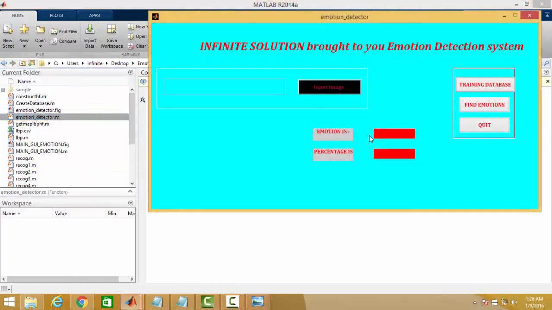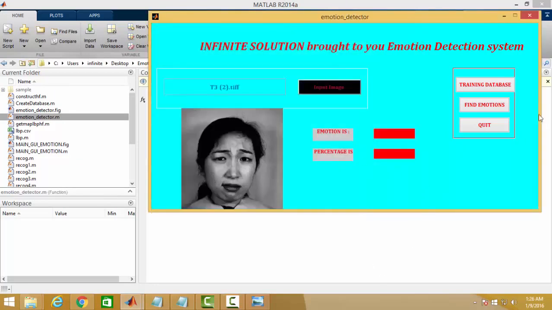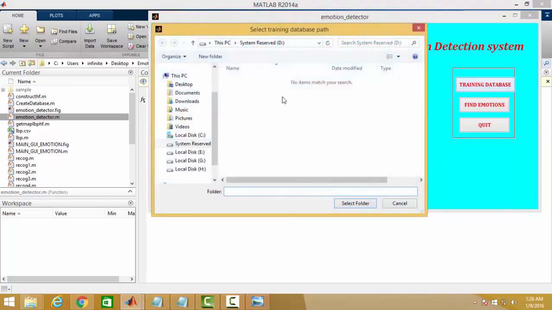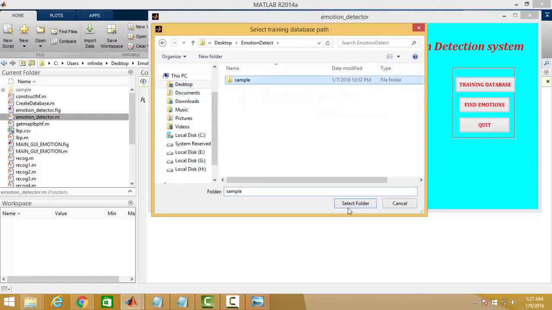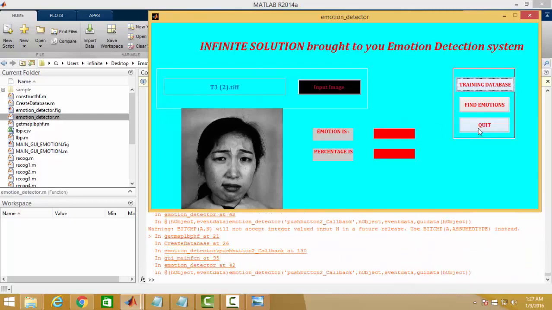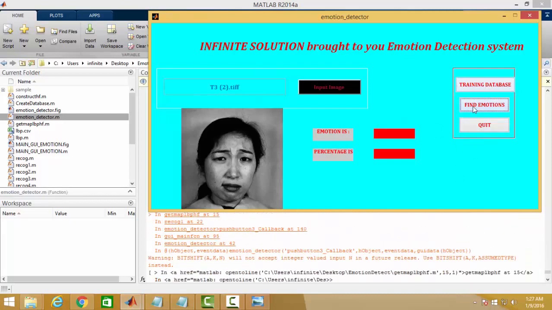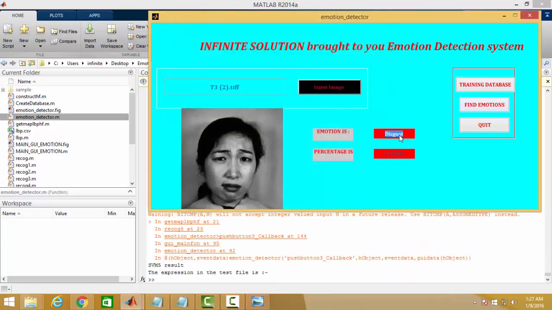I finally run the program again. Let's suppose this is the input image. I again train the database. Find emotion, and this face is showing the disgust emotion and is recognized with 76%.